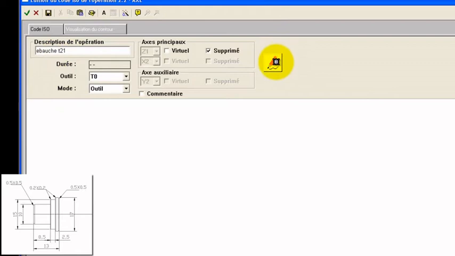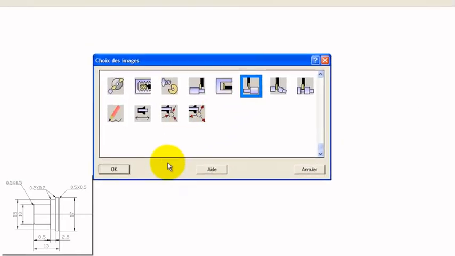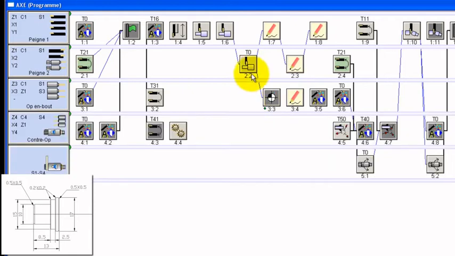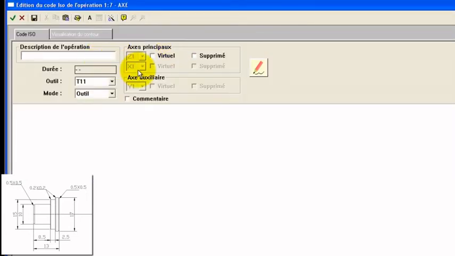Roughing T21, G1, G100, X2 equals 12, T21. Then in icon 1.7, we are going to start our turning simultaneously. Finishing T15.